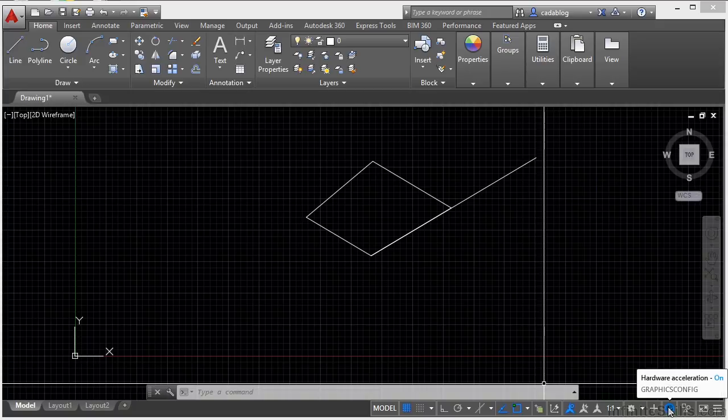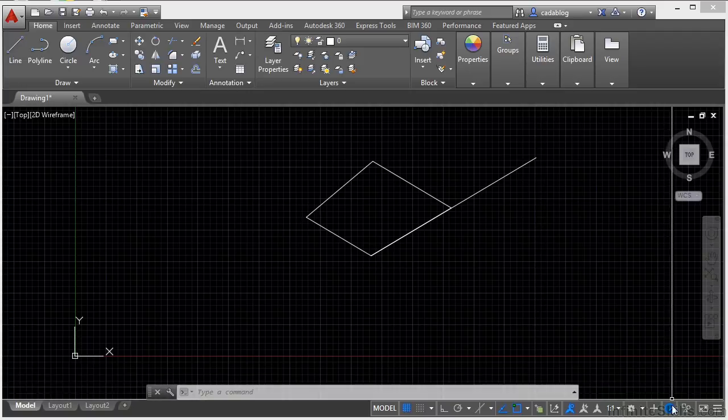Here we have hardware acceleration. So if your computer is running a little bit slow, or at least it seems like it, you may want to click here to turn that off or on. You can isolate objects by turning this off and on here. This is your clean screen setting for your Control 0 to turn that off or on.